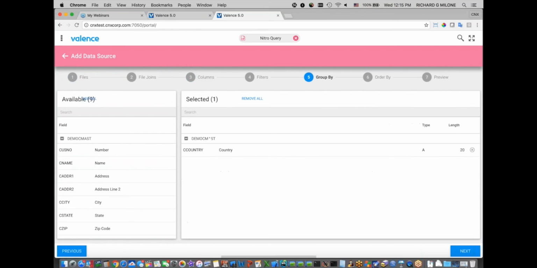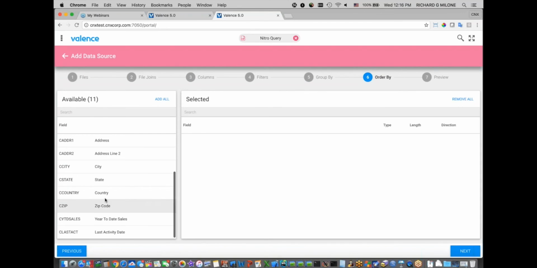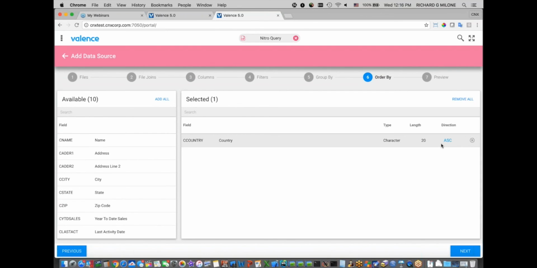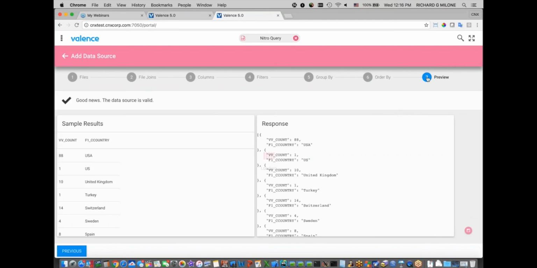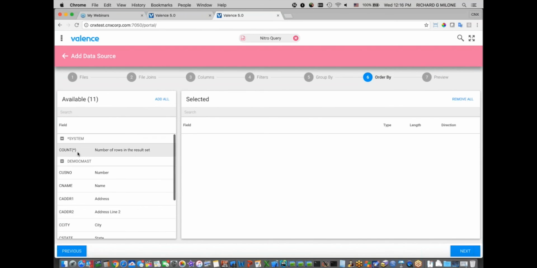Okay. And then I'm going to group that by the country, and then I'm going to order that by the country in descending order. Okay. So I'm going to preview, so this is just defining the data source. So what this is doing for me is saying, I got the order by incorrect. I actually wanted to order it by the count. Sorry. So good, you see how I can update this.